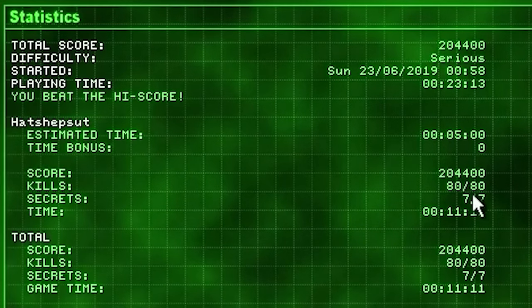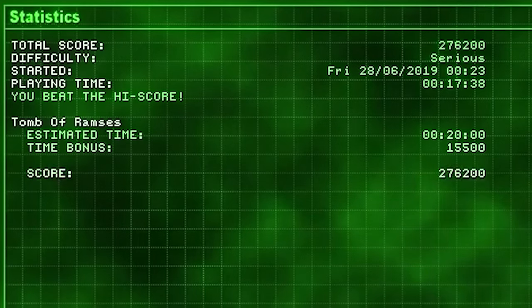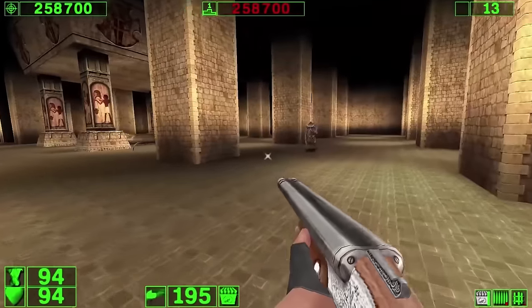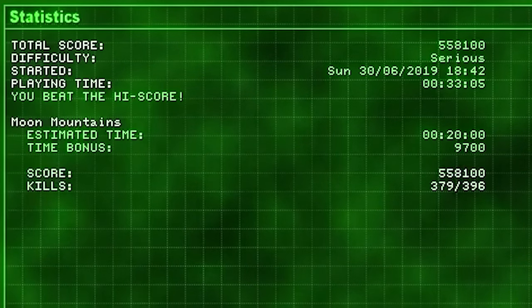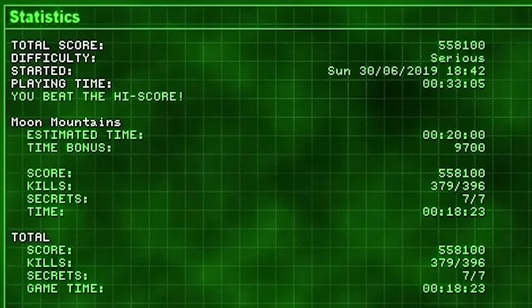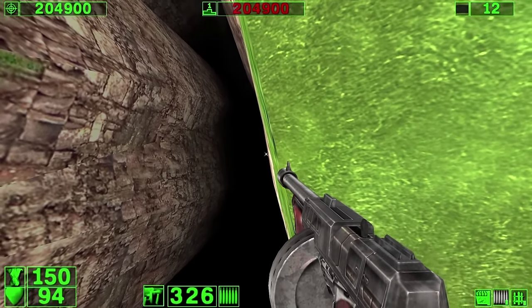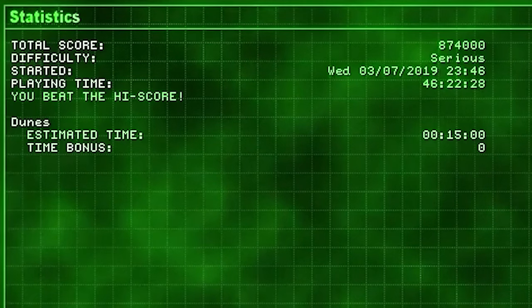Temple of Hatshepsut, got all kills. Sand Canyon, got all kills. Tomb of Ramses III, missed one clear kill by not picking up all items in the final arena. Valley of the Kings, got all kills. Moon Mountains, I missed 3 kills in Moon Mountains. It's hard to pinpoint what I missed, but pretty sure it's enemies that fell into the abyss and survived. Oasis, got all kills. Dunes, got all kills.